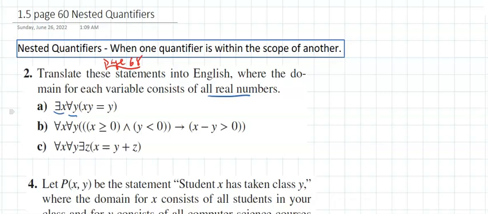B says for every real number x and for every real number y, if x is bigger than or equal to 0 and y is less than or equal to 0, so this is positive or 0 and this is negative, then if you take the positive or the 0 minus the negative, that's always positive. That's true. Even if x is 0, since y is negative, that's always true.